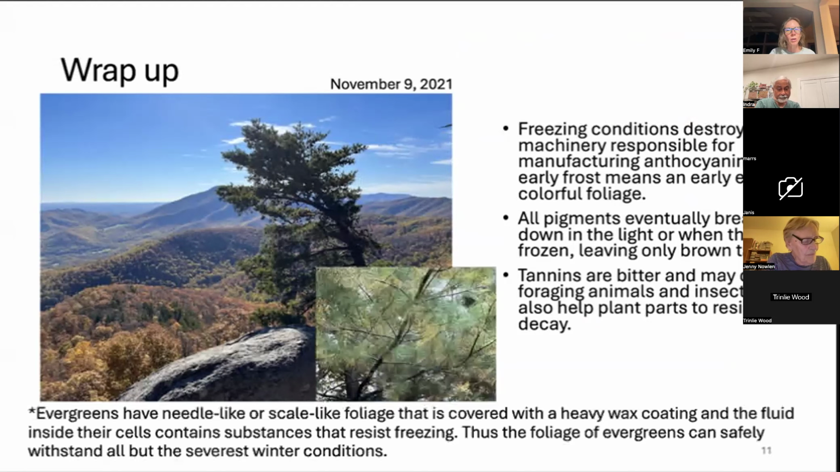And I want to make a note here as well. Evergreens have needle-like or scale-like foliage that is covered with a heavy waxy coating, which allows the fluid in their cells to be resistant to freezing. Thus, they can have foliage that withstands the severest of our winter conditions.